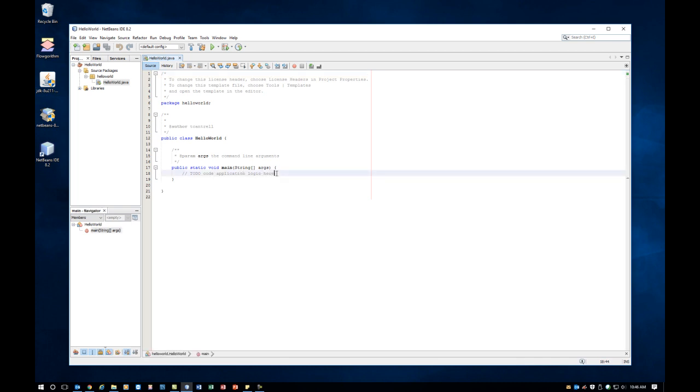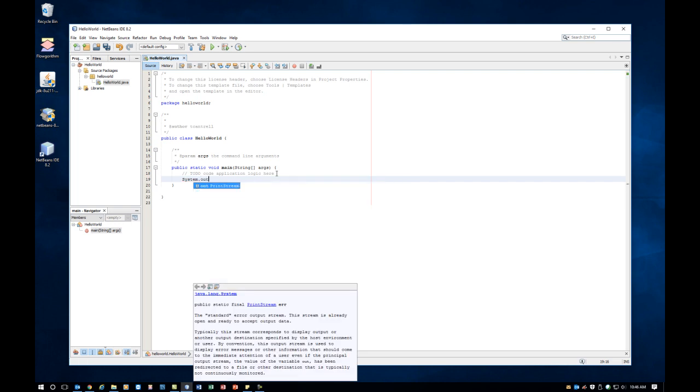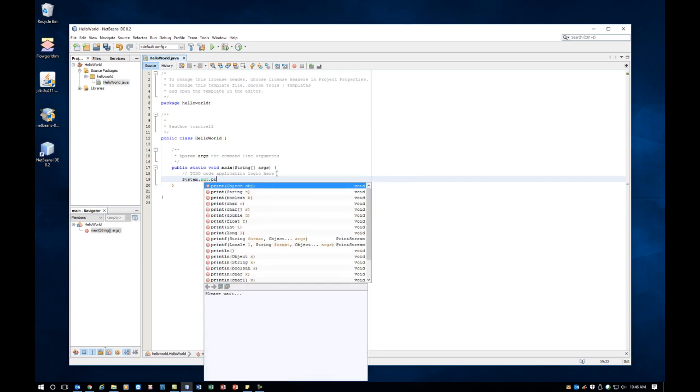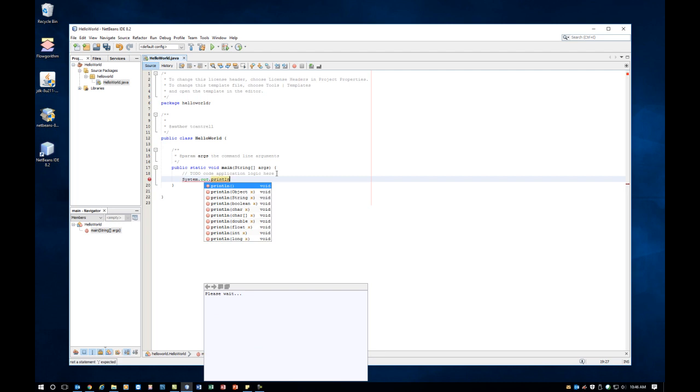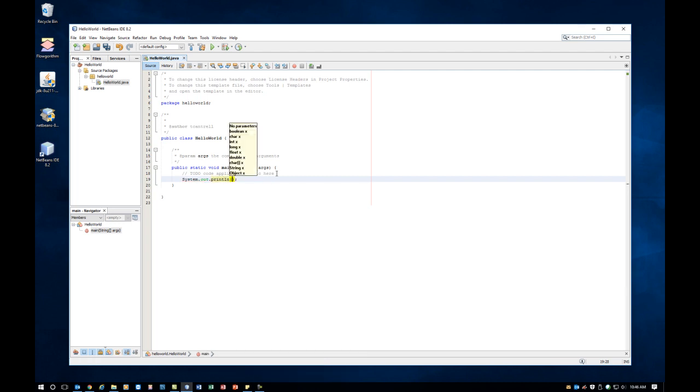So click to the end of that, hit the Enter key, and type in System with a capital S, dot out dot println, open parentheses, quote, and then Hello World. Hello, space, World, exclamation point. And later on you'll learn what that command means or how it works.